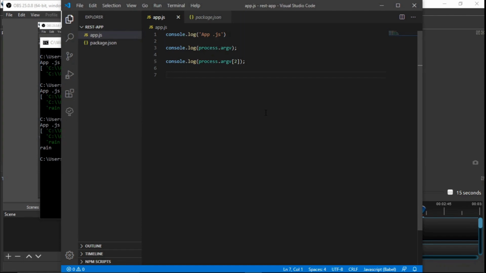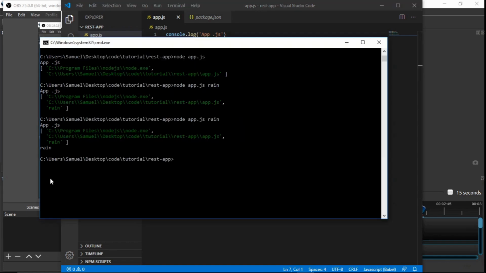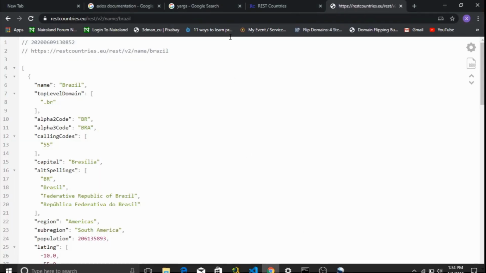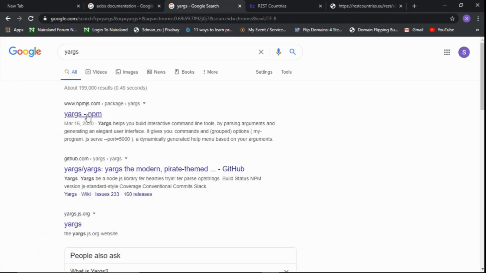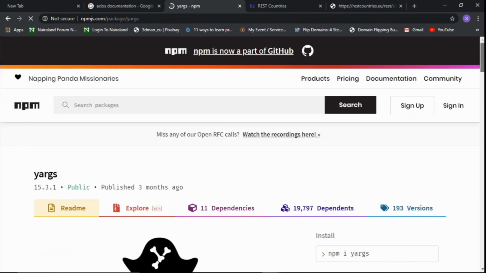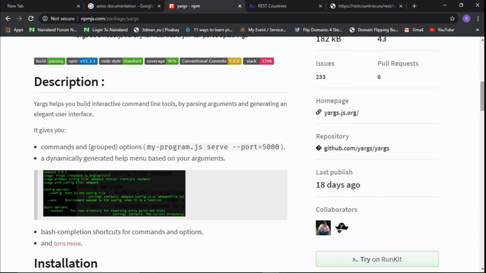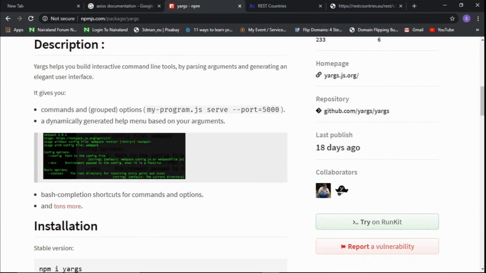So we'll be using a module known as Yargs to make things easier. So we'll just npm install yargs, save. As you can see here, I'm going to check out Yargs on the npm website to give an idea of where you can find Yargs information. So Yargs helps you build interactive command line tools by parsing arguments. And so that's basically what Yargs does.